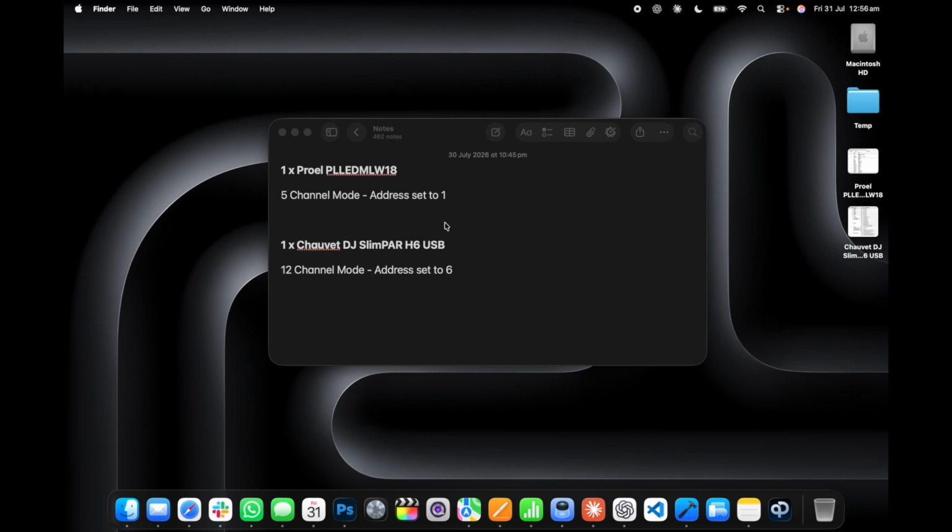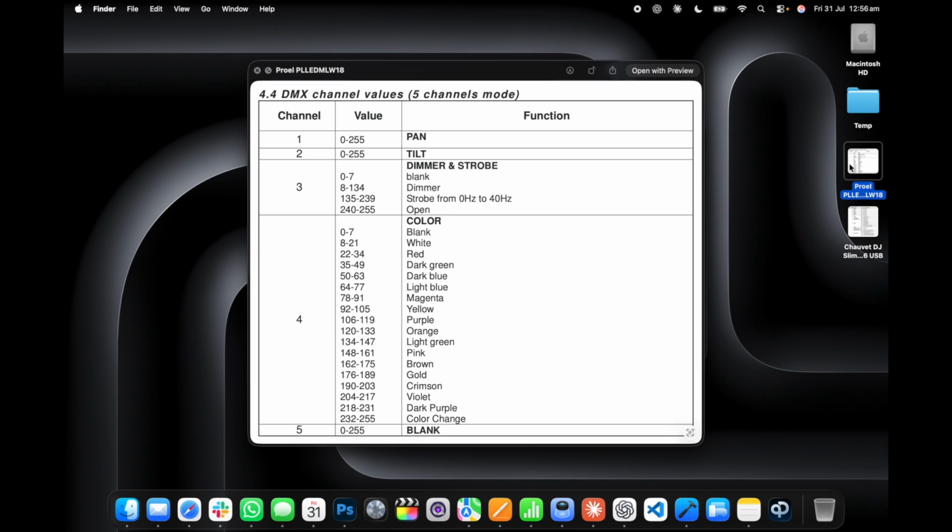So the two fixtures that we've got are a Pro L fixture and a Chauvet DJ slim bar. Although we have a library of fixtures within qPlayer that's currently got over 600 fixtures within it, some fixtures aren't within that. That's not a problem because it's very easy to add our own fixtures into it. The simplest way to add a fixture, if we don't have it already in the library, is to pre-prepare ourselves with the DMX implementation chart from within the manual.